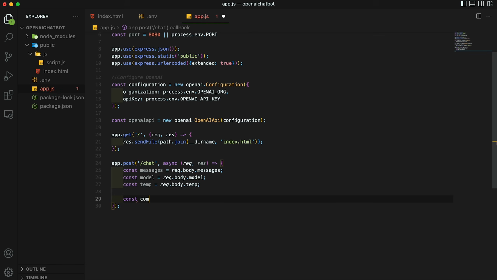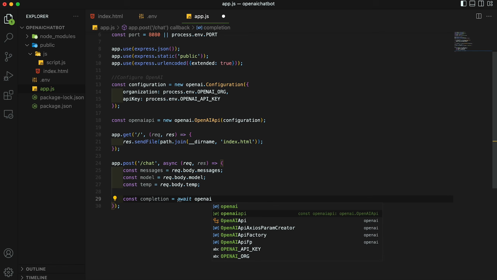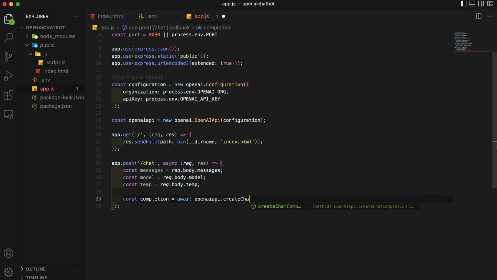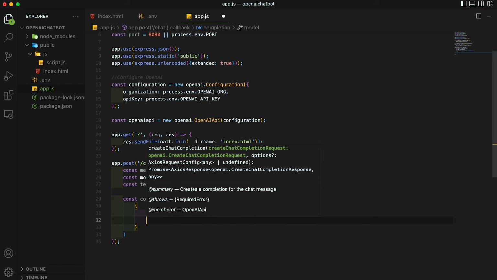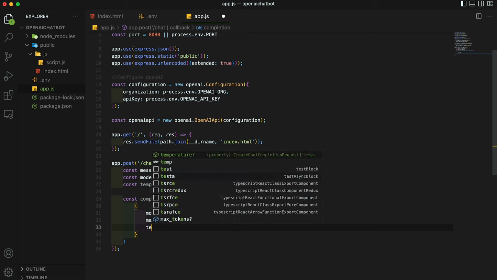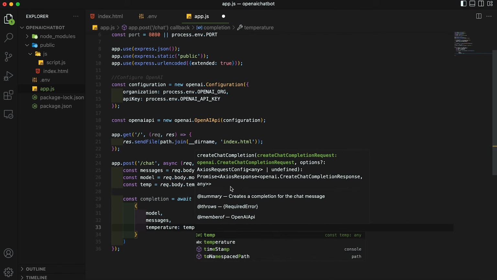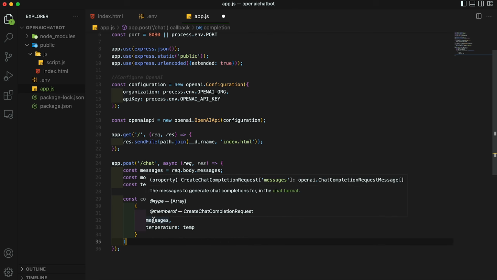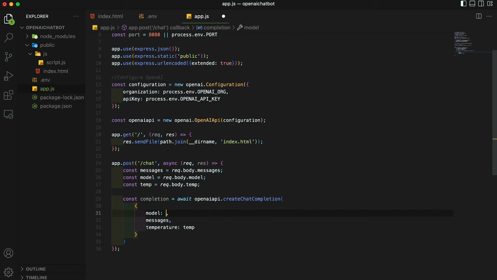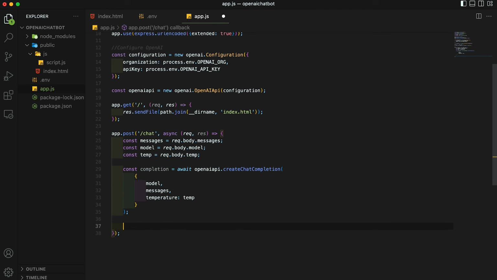Now let's actually create our request. So we're gonna do const completion equals, and then await OpenAI API dot create chat completion. And we're gonna pass in our parameters. So model, messages, and temperature. We're gonna set this equal to temp. Okay. And if you didn't know this, by the way, this is a shorthand of saying just model is equal to model. So if they're the same variable, you can just shorten it by saying model. Okay, now that's our request. Now all we want to do is send the response back to our client.